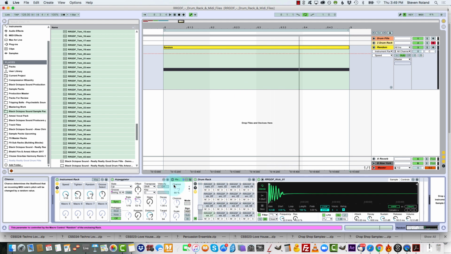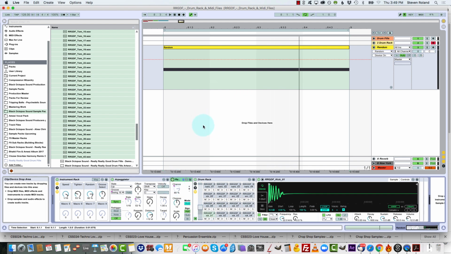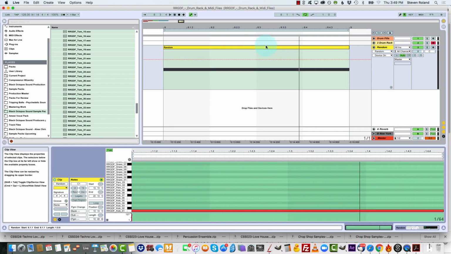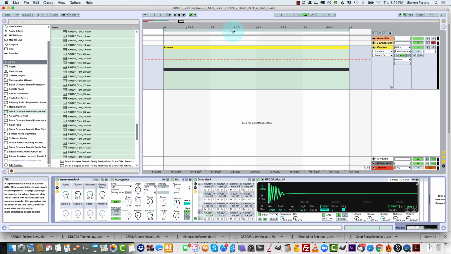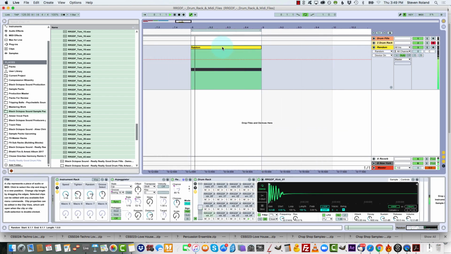And so the random MIDI effect, what it does is it randomizes which MIDI note is hit. And as you can see, when we open up the MIDI clip, each of these pads in the drum rack is actually assigned to it. So that's pretty fun and can let us get some totally random and kind of quirky drum fill combinations.